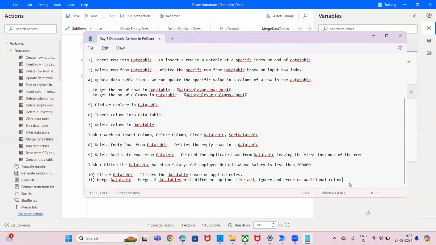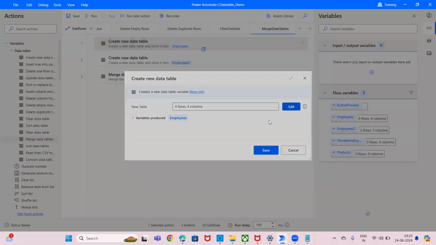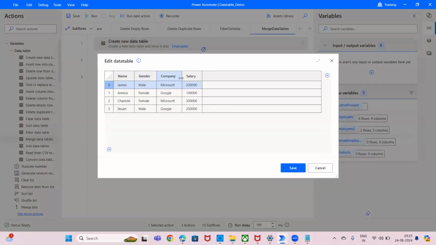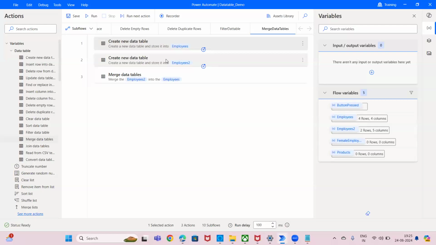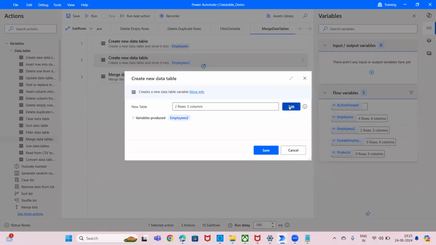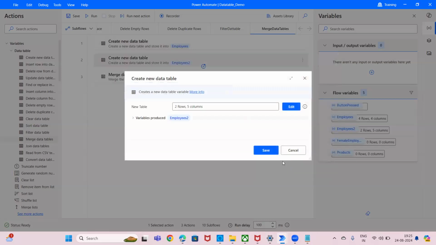Sandeep, once you're done with Notepad, can you show me the structure of our two tables which we merged? I just wanted to check. Name, gender, company, salary. And the other one? We have one additional column apart from the existing columns, that is location. Okay, fine.